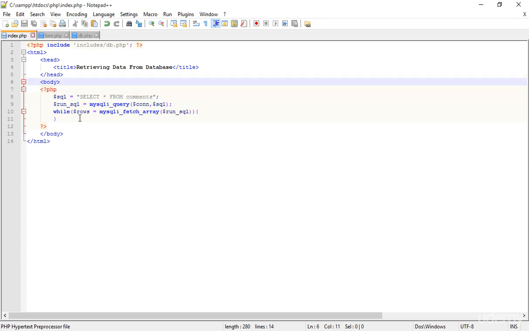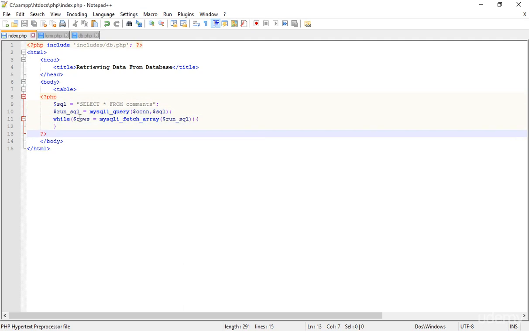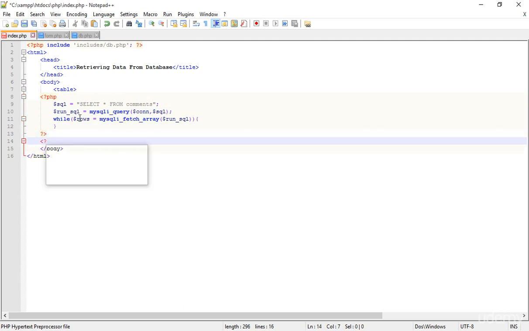One thing I want to make clear: obviously we won't loop the whole table. I just want to loop the rows, the different rows of the table, not the whole table. So I'm creating the table here, and at the end, after the PHP, I'm adding another closing table tag in this way.